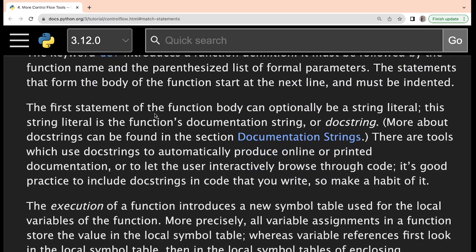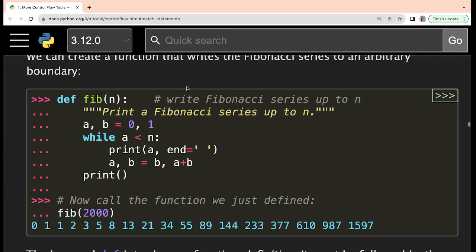Now the first statement of the function body can optionally be a string literal, right? This string literal is the function's documentation string, also known as docstring. If you want to study more about docstrings, you can go to this link. In this example, the docstring is just written inside triple quotes. This line is the documentation string, and it helps readers understand for what purpose the function is written. In one short and crisp line, you can describe the function.